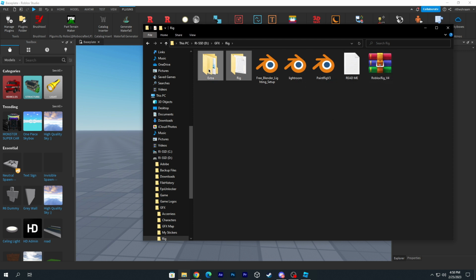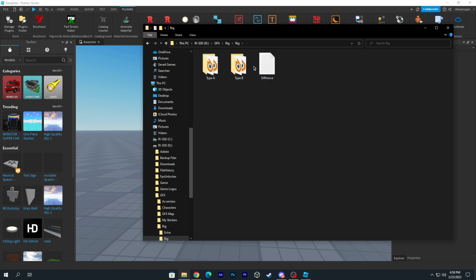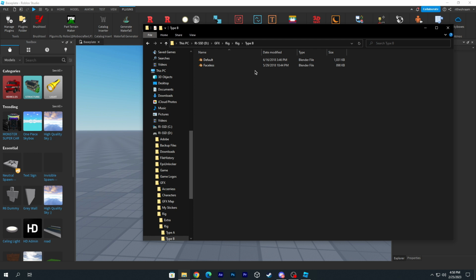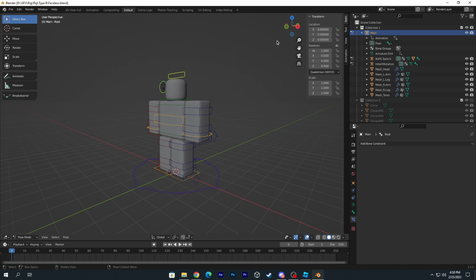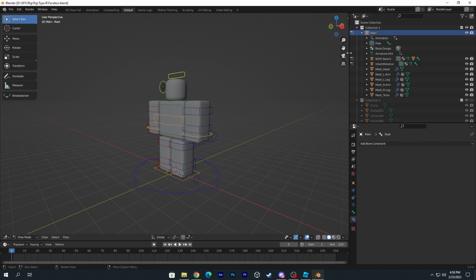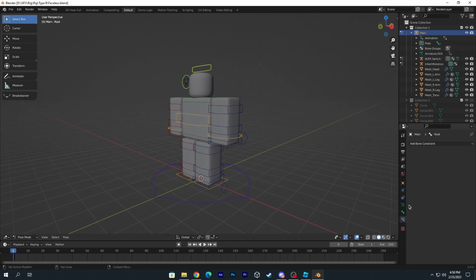Then you'll see these two files right over here, and you're gonna go for the rig one, type B, double click it, and then double click on faceless. This is the one you're gonna do right here. It's gonna bring up the rig, and this is how it's gonna look. I know it's gonna be very confusing, but I'm gonna guide you on what we should do right over here. So we're gonna get rid of these, it's just blocking the screen.